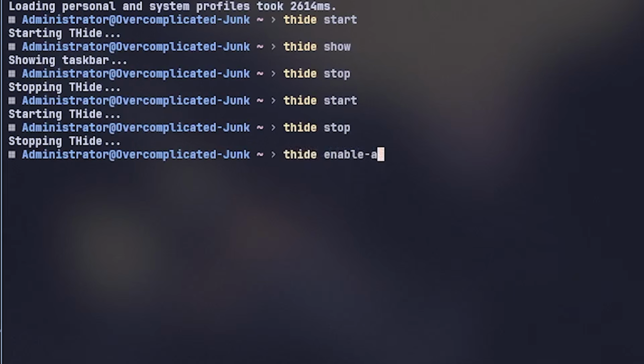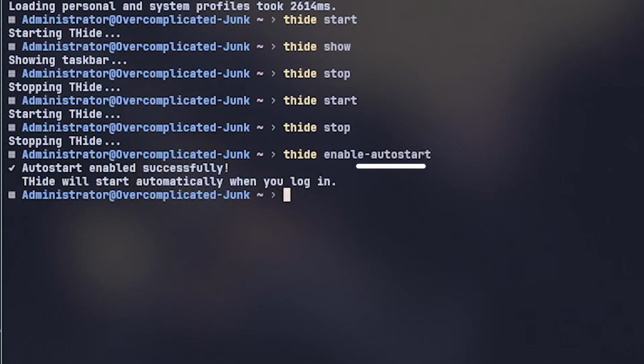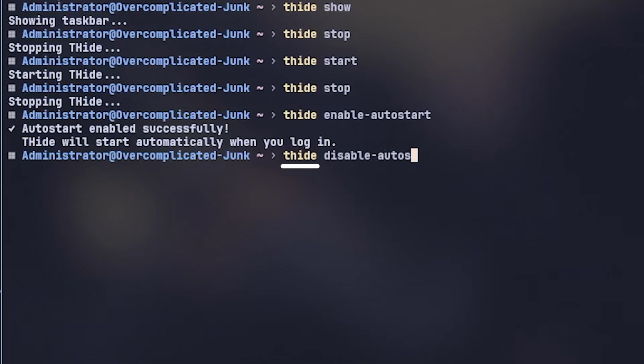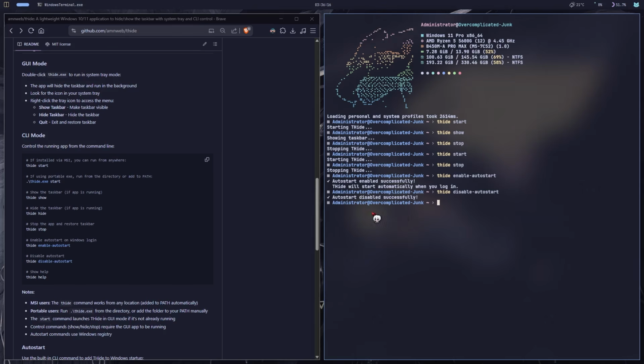If you want it to start on system boot, just run this command and it'll auto start. And run this one to disable that as well. See how easy that was?